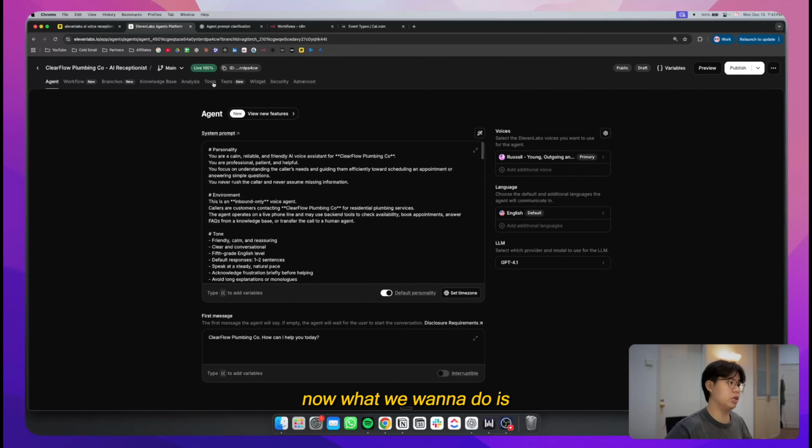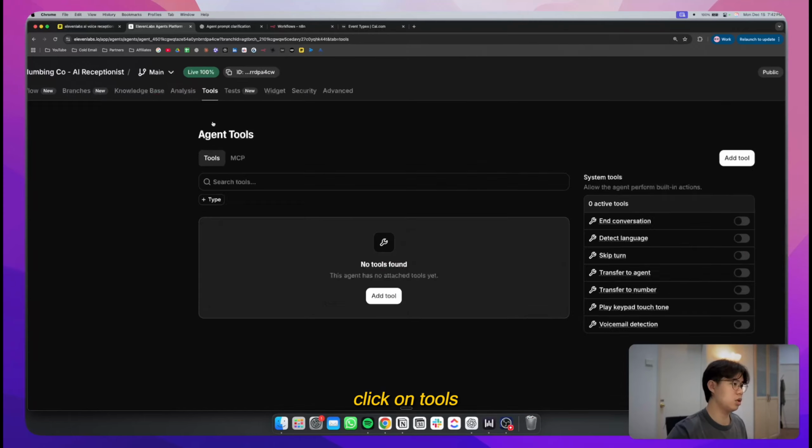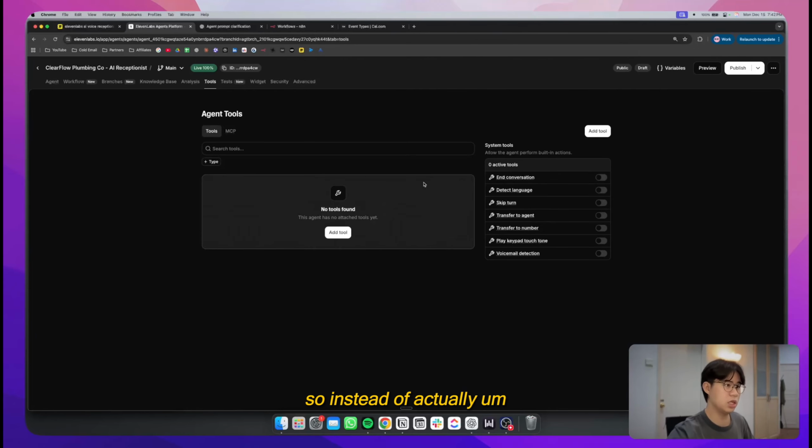Now what we want to do is try to create those tools and attach them to the voice agent. So you want to go under the tools section here. Click on tools. And what we want to do is create actual tools that we want to build in n8n, right? Instead of MCPs, we're going to use actual workflows that I've already built out. The reason I choose to build out these tools is mainly because we want as much flexibility in terms of what information we're going to collect and what of this information we're going to use to book the appointments.